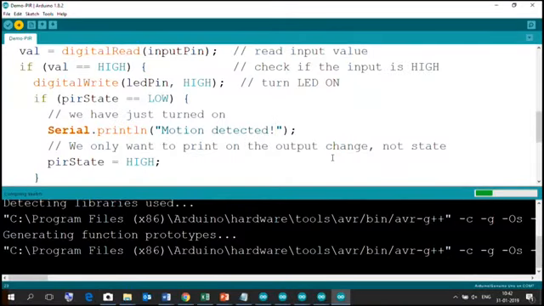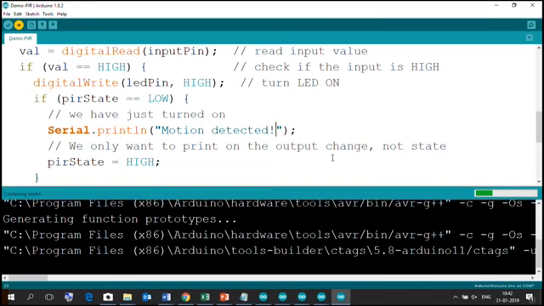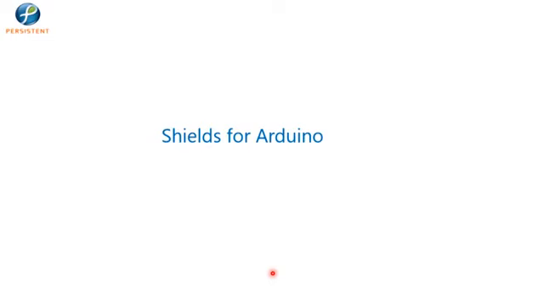The same value could be seen on the motion detected here, the one that I am printing. I can show that on the serial monitor as well. One thing that I showed you was through LED display. So, with that, the last sensor that we covered was the PIR sensor.